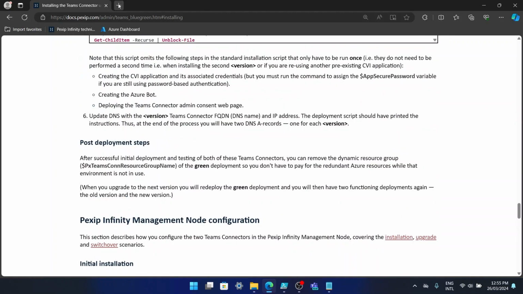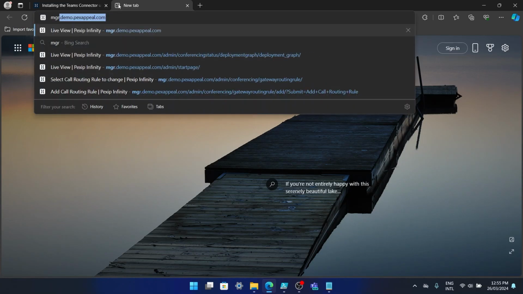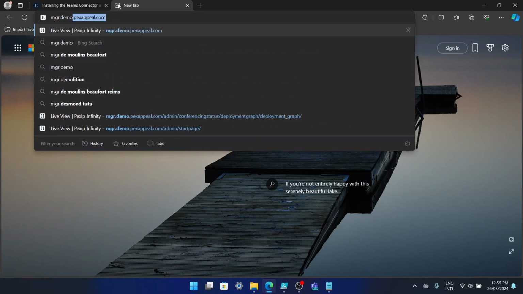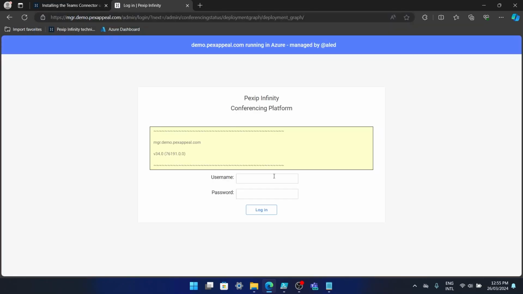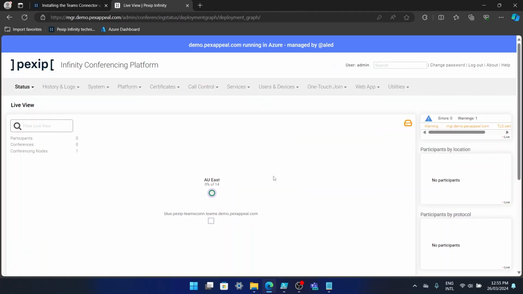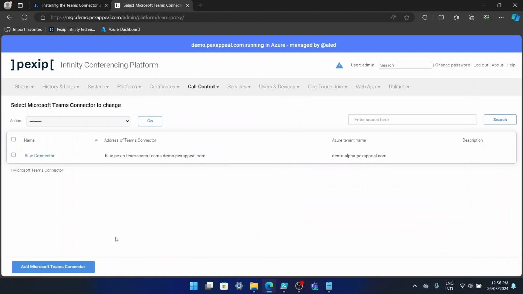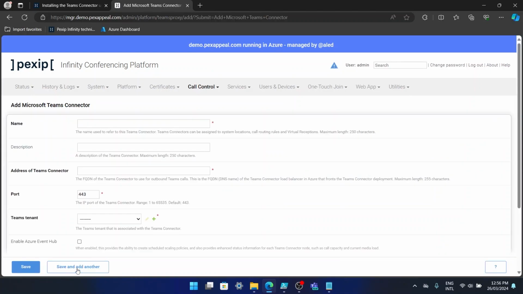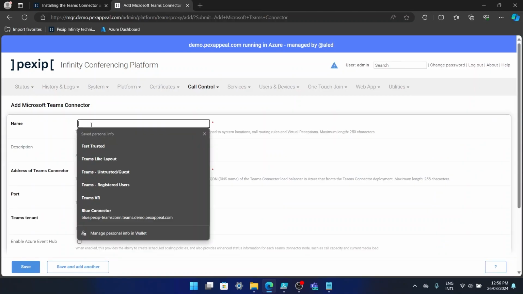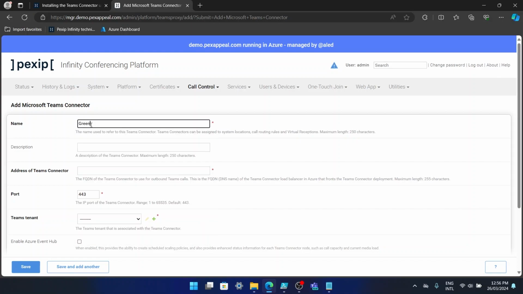The Green connector needs to be added to Infinity via the management node. Go to Call Control, Teams Connectors, and click to add a new connector. Give the connector a name and specify the FQDN of the Green connector.